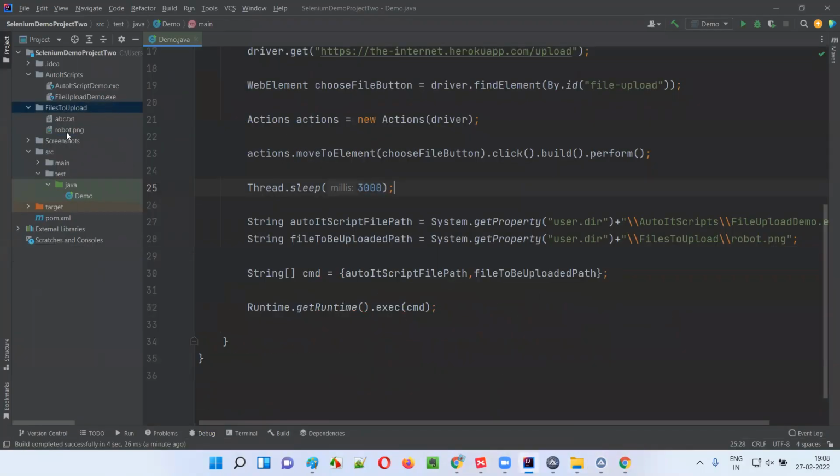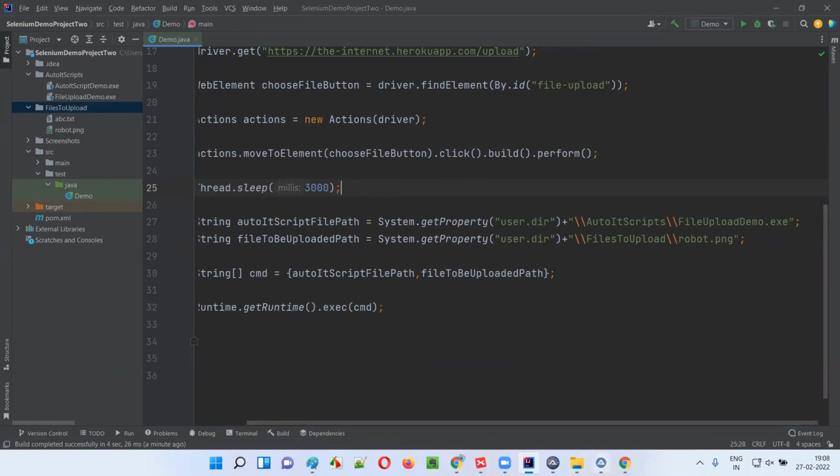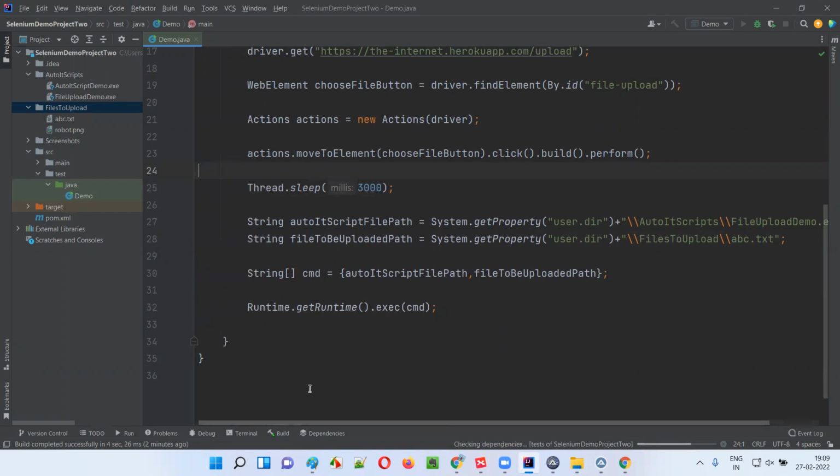Now, guys, instead of uploading the robot.png, this time I want to upload the abc.txt. What do I have to do, guys? I don't have to go to the AutoIt script and modify that. Here, simply give abc.txt, the name of the file. The path is the same, right? Under the files to upload folder we have the abc.txt. Just give that and run the script. This time it will not upload the robot.png. This time it will upload the abc.txt. So we have made the script a bit dynamic now.